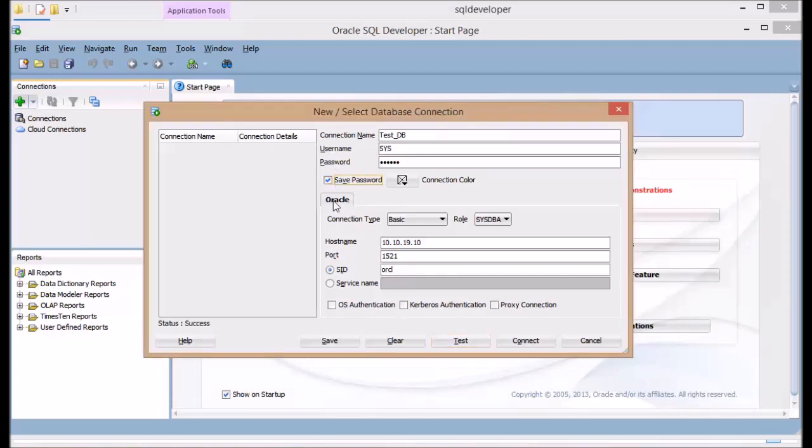Now here you can also save the password. It will save it, so next time if you connect it will not prompt you for a password. And the next step is just go and test the connection. If you test the connection, you can see it's a success here. This means that all the credentials are correct. Just save this connection and click on connect.